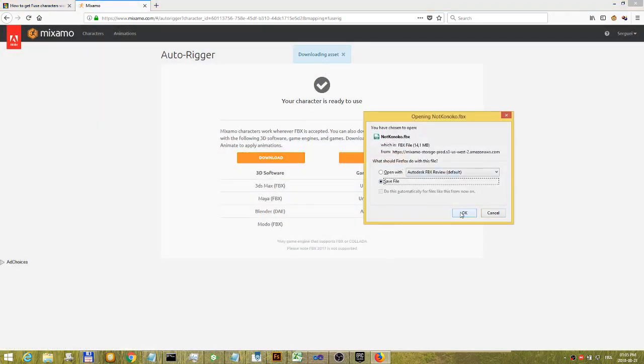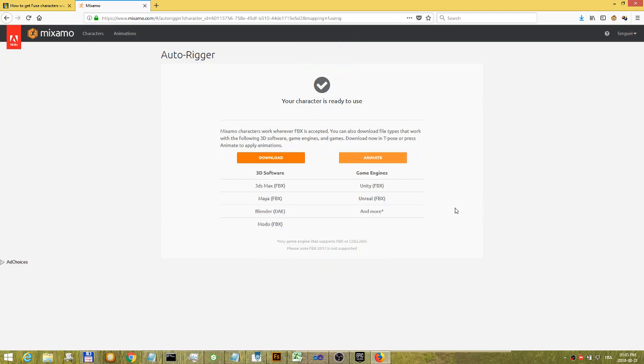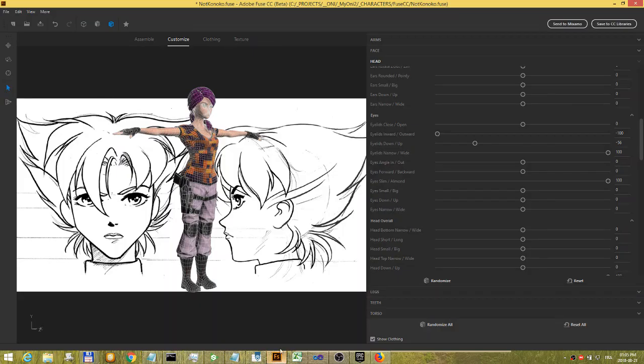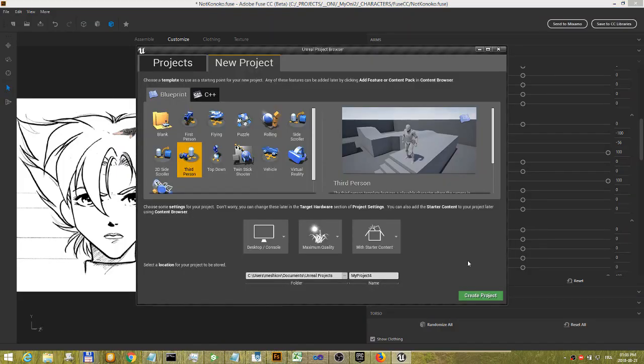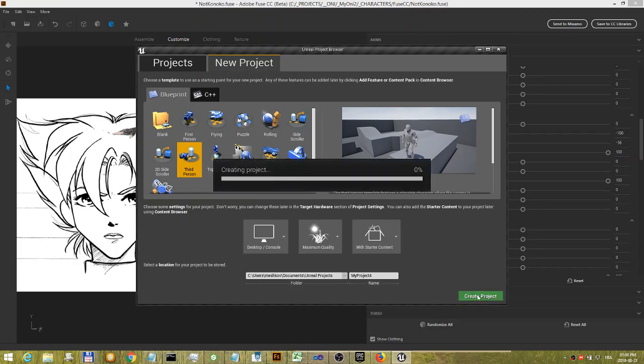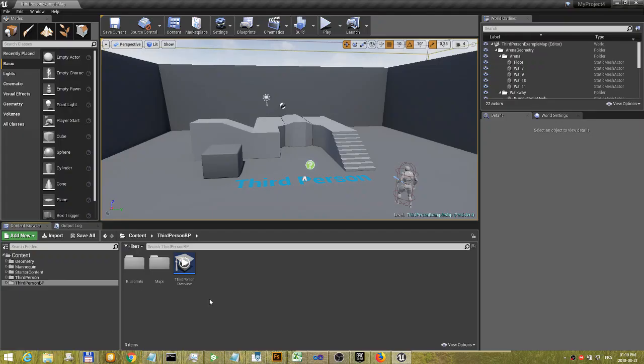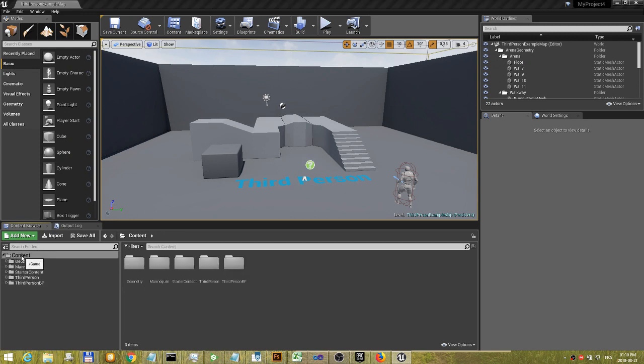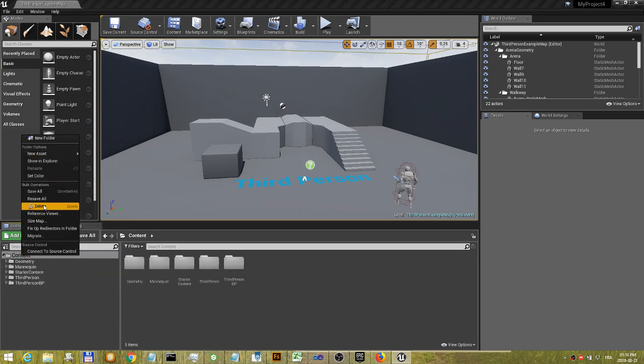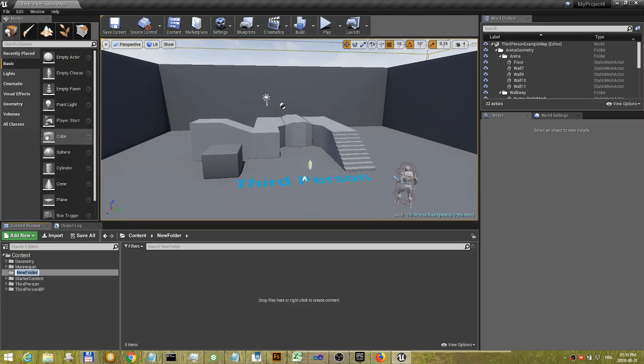And we save it anywhere. And that's done. Now we are opening an Unreal project. In this case, it's going to be a new project in third person. This is our project, and we will create a new folder for the character. Call it not Konoko.